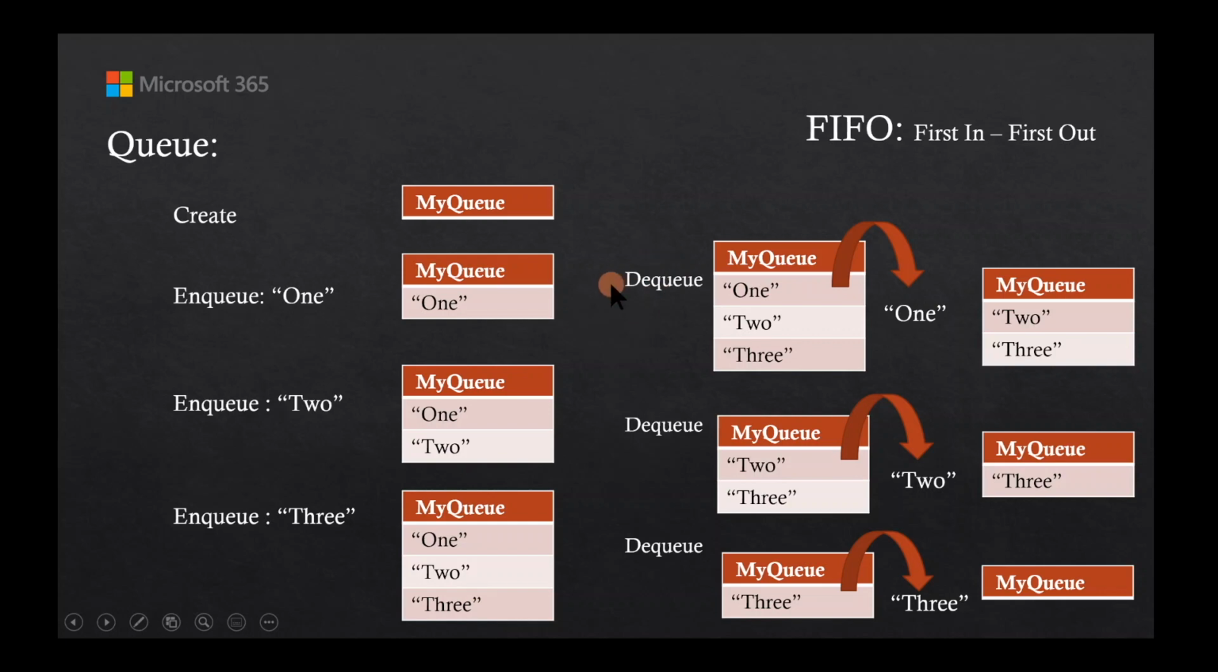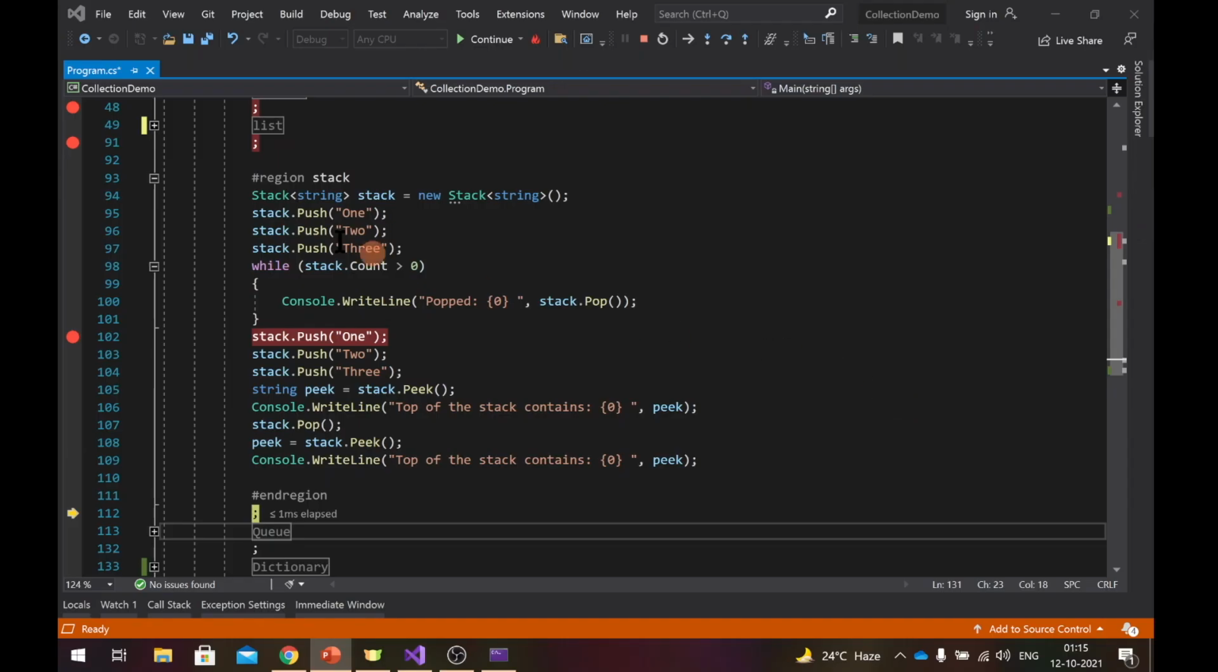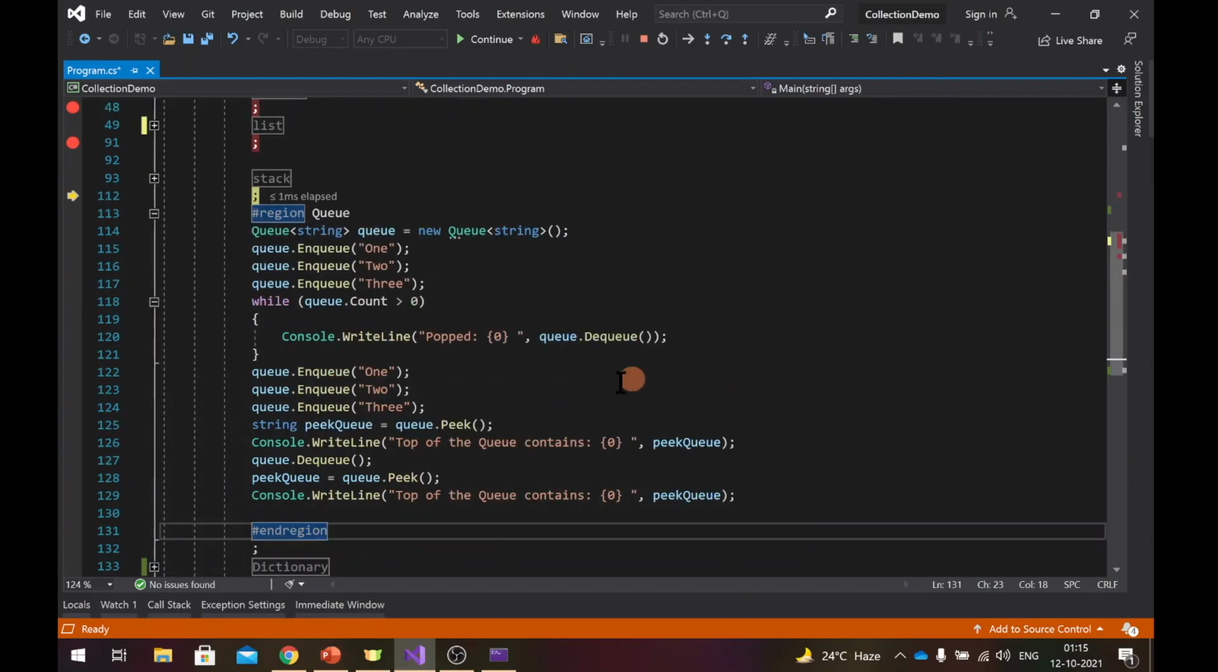Now when you dequeue, it follows the first in, first out principle. So it first removes 1, then 2, then 3. Finally your queue is empty. So now let's move on to C# and see how that is implemented. So in C#, queue is again a class which is a generic class that C# provides out of the box.